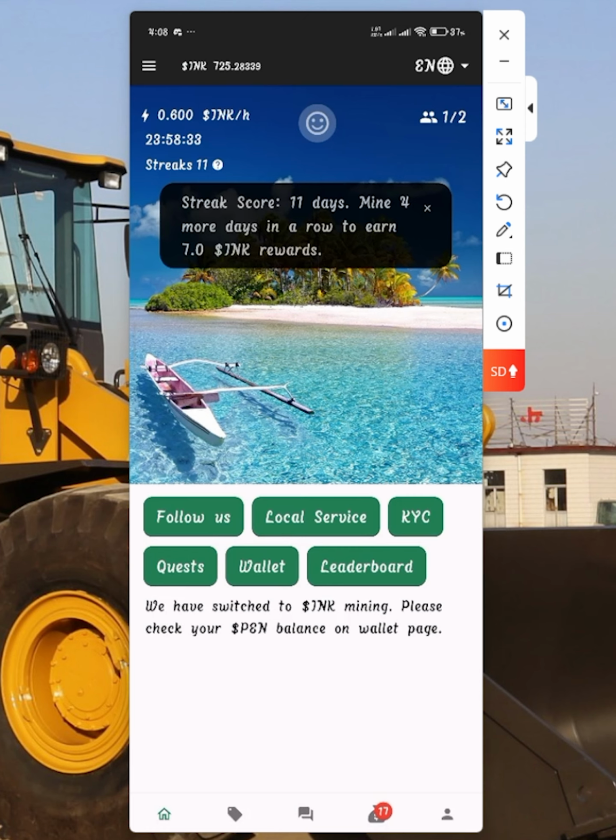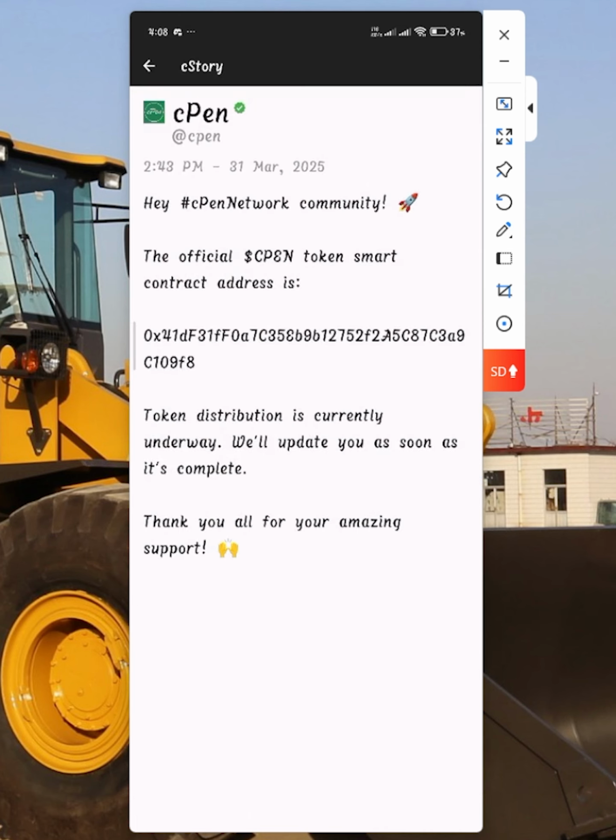So what I will do now, I will take you to S to copy their contract address, because we are going to use it for the swapping of our Cpen to BNB. So you can get the contract address from their S account. You can also get it from their C story. So let's copy the contract address. I will say copy. Then let's go over to MetaMask.